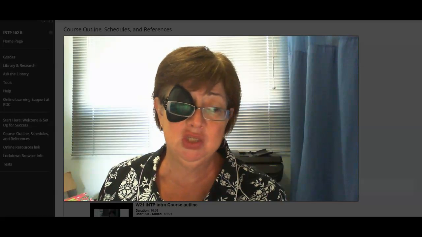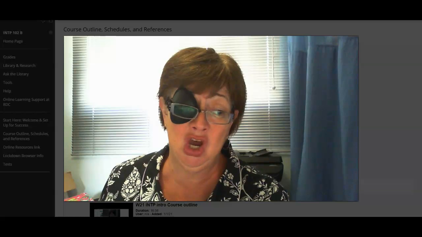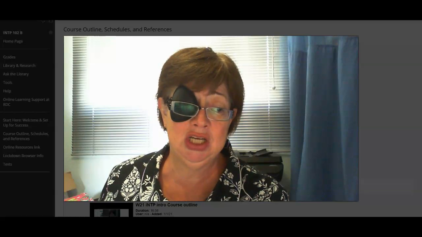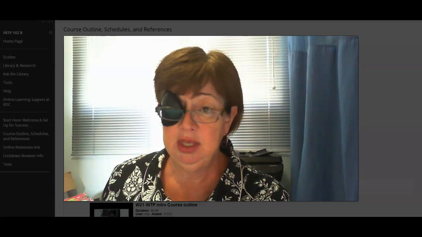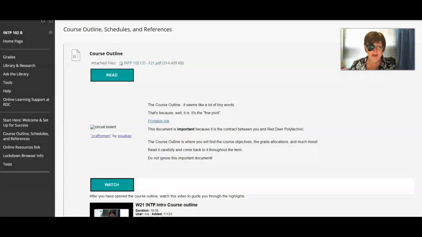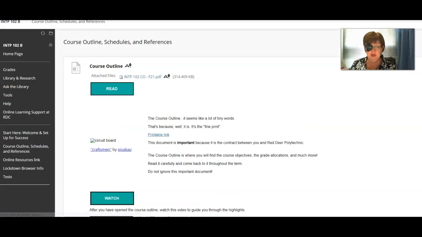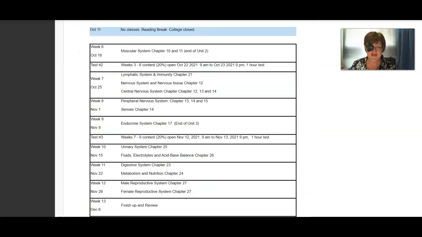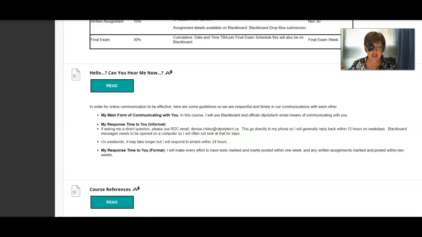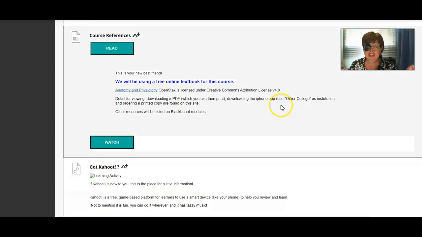You can find them two different ways. One is using the left-hand toolbar where it says online resources, and the other is to go under course outline and schedule. So let's go here. Okay, so under the first module, if you scroll down, it talks about the class schedule, and then after the class schedule, assessments and course references right here. The reference we're using is a free online textbook, and it is called Anatomy and Physiology. It's an American textbook. If you click on there, it should take you to the link.